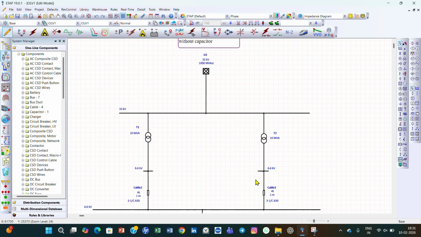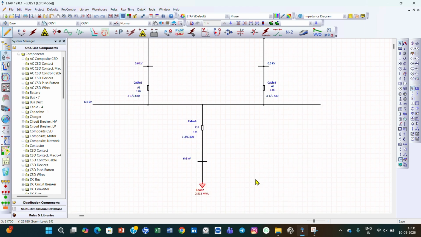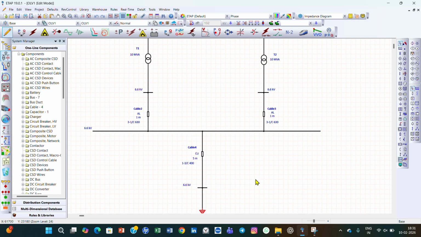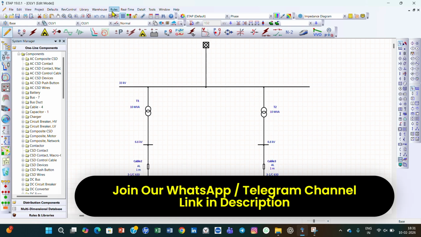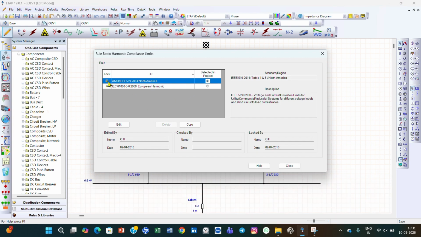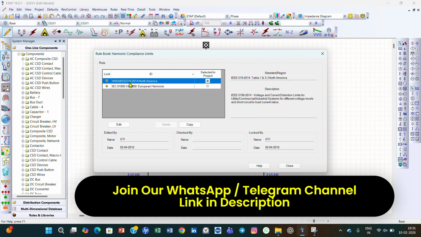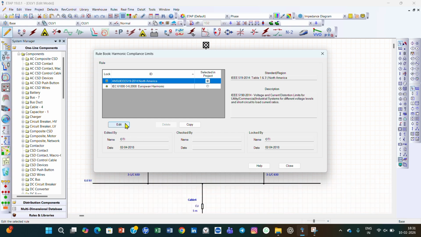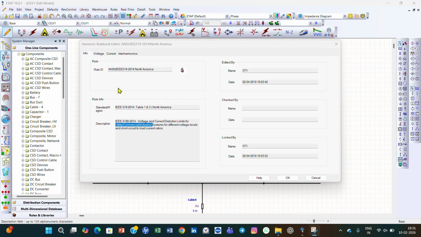In today's lecture we will perform the harmonic analysis and see how the results come out. First of all, we go to the rule book and select the harmonics. Here you can select ANSI IEEE 519, North American Standard, and click on Edit. You should wait some time, and you will get this window.